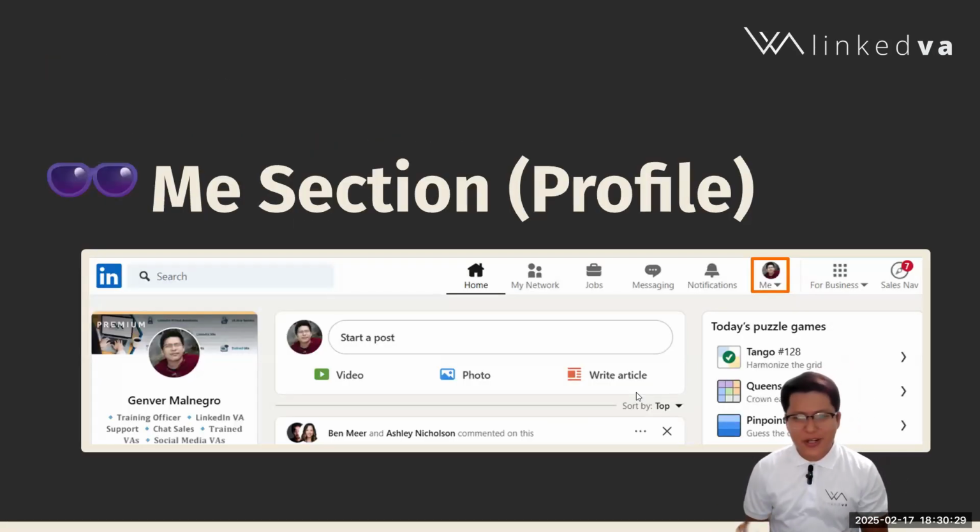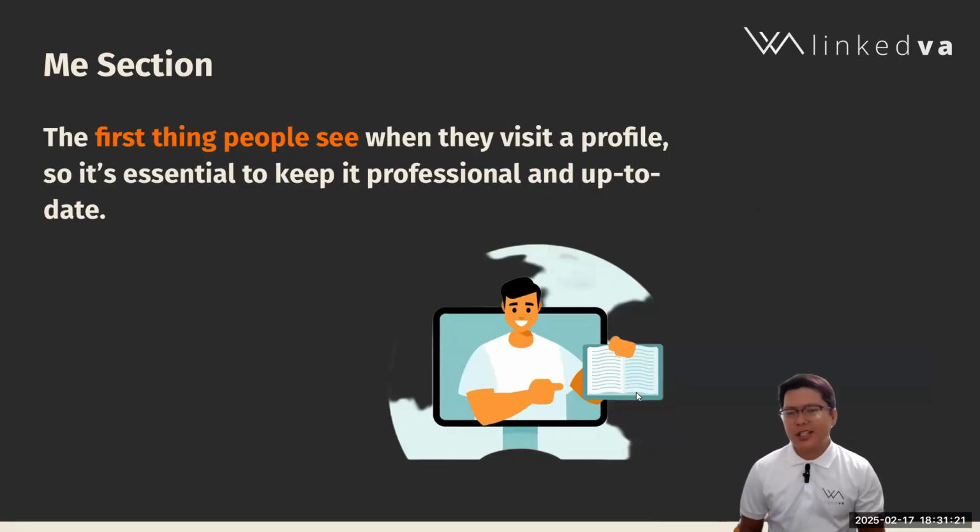Next is the Me section. Now, you're no stranger to the Me section because you've encountered this one while optimizing your profile. The Me section is the first thing that people see when they visit a profile, so it's essential to keep it professional and up to date. Again, first impression counts. Once they visit your profile, they'd automatically judge in the first few seconds whether you're someone whom they want to work with or not.